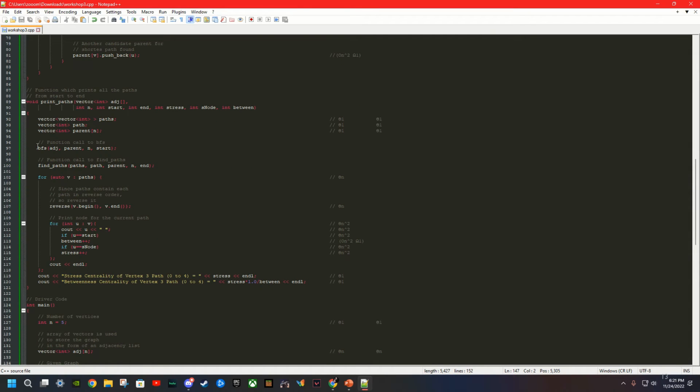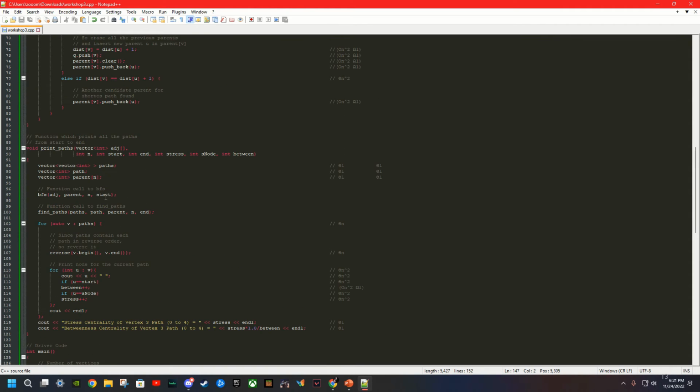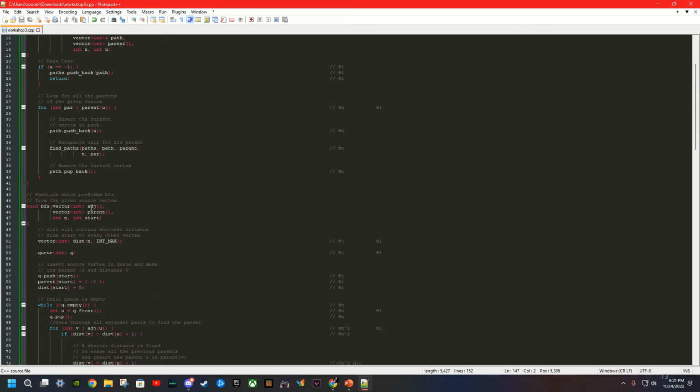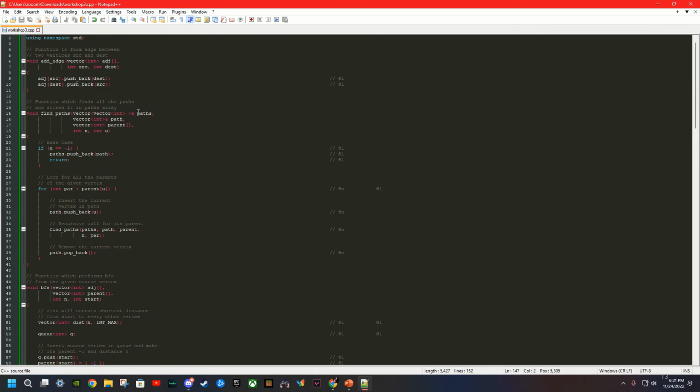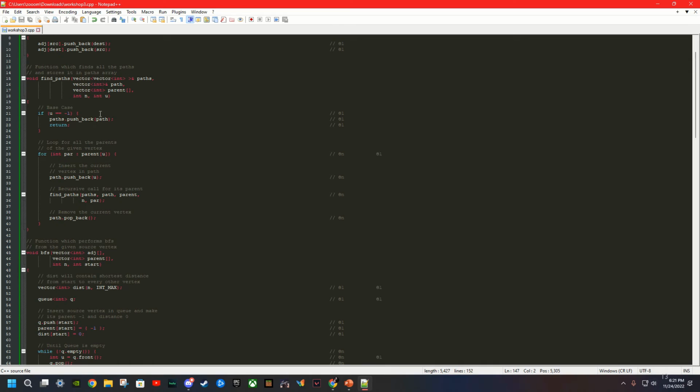So once we run our BF function there, we're going to start calling our find paths function, which takes in that paths vector, the path vector, the parent vector, the value of n, which was 5, and the end value, which will be the 4. That goes up to right here. It's taking all of our information in. So if u is -1, which would be our parent, basically that just means it's our parent node. So if the place we're traveling is our parent, that's our best path we can take, so we just return right away. It's our best case.